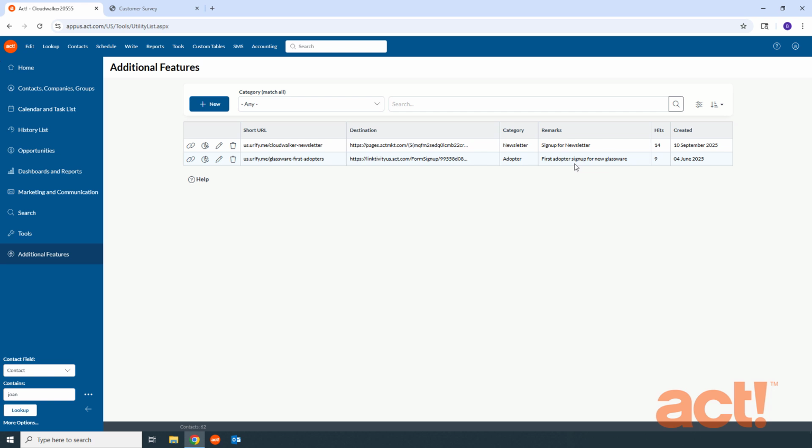One of the great features of the URL shortener is that it also tracks traffic to your shrunken URLs, and that's what the Hits column shows. Finally, the Created column on the right displays the date when I created this shortened URL. Let's create a new shortened URL now.